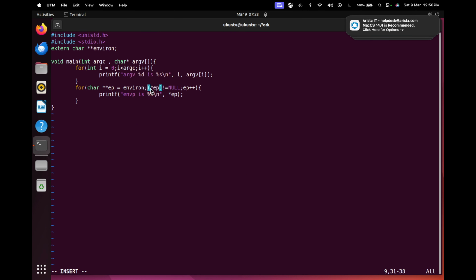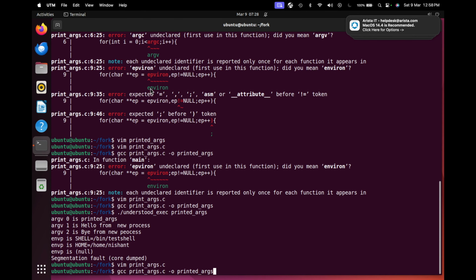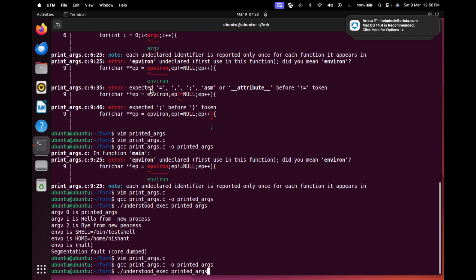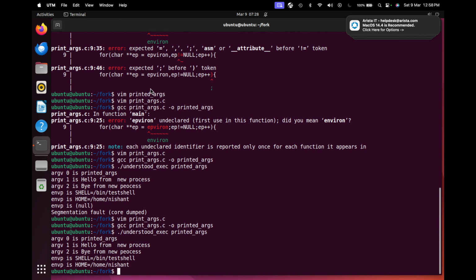Let's look at the program output after fixing all the errors. The printargs program has been exec'd and is able to read through the argv vector and the environment vector and is printing them onto the console.